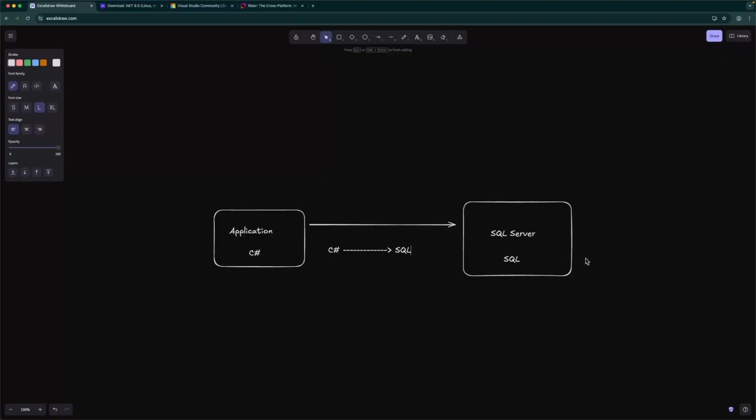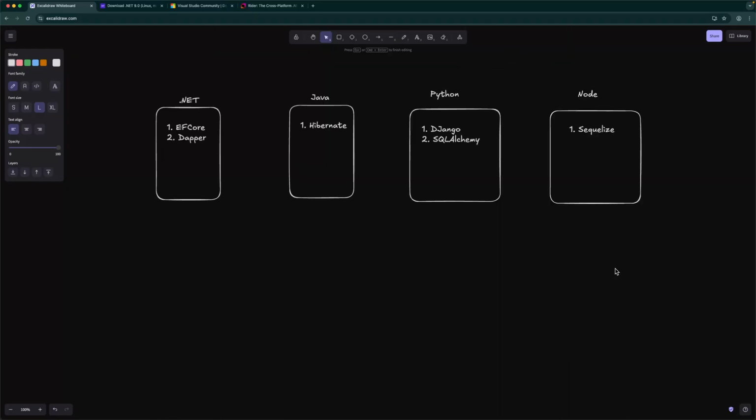There are a couple of programming languages which use different ORMs, and ORM is not limited to the .NET ecosystem itself. For example, in the .NET ecosystem, we have ORMs named EF Core and Dapper, whereas in Java, the ORM is Hibernate. In Python, the ORMs are Django and SQLAlchemy, whereas in Node.js, the ORM is Sequelize. Although these are different technologies with different ORMs, under the hood they all perform in a similar way. Their role is to convert native programming language code into database queries whenever it is executed against a database.